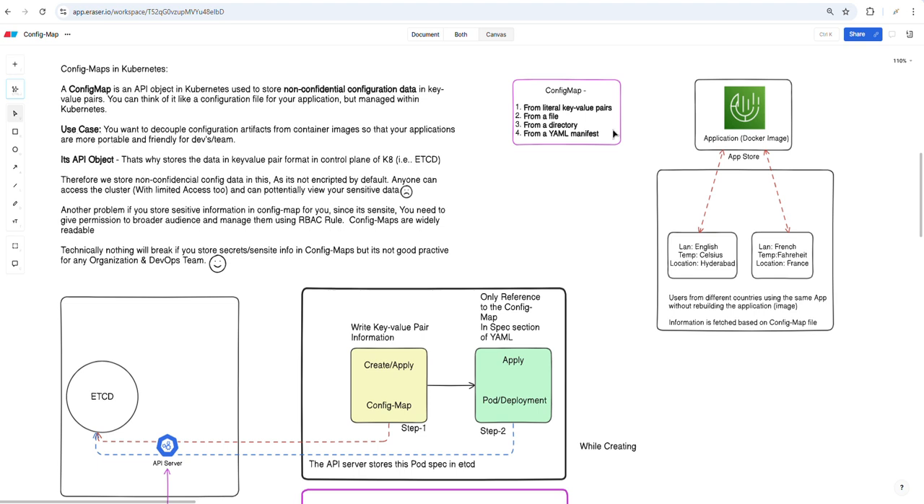Let's understand this use case with an example. Consider there is an application, which you can consider as a Docker image, deployed on the app store. Let's say this application tells you about weather information. In Hyderabad, people prefer the temperature in Celsius and the language in English. So the user will use this config map file and work with this application.